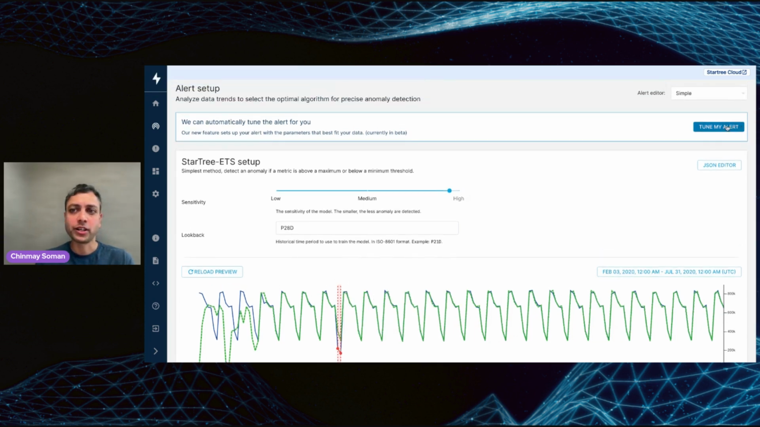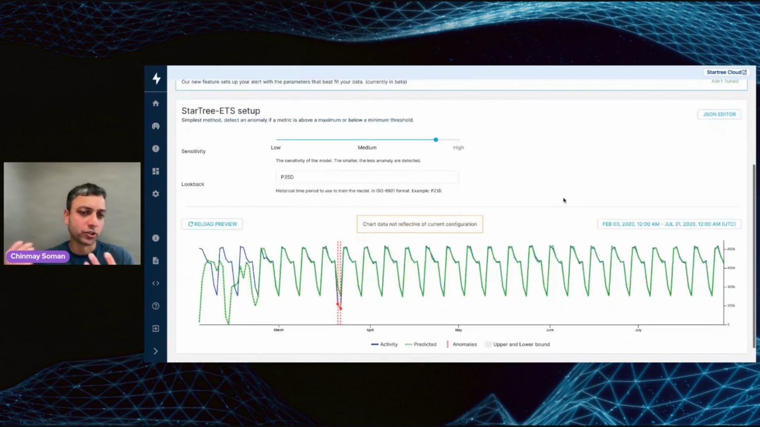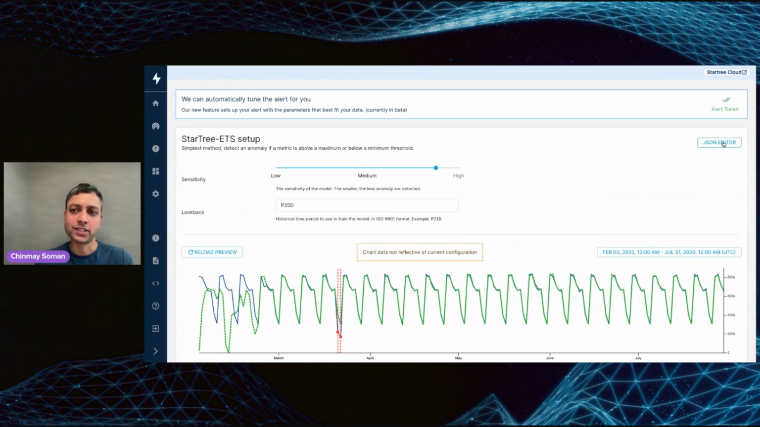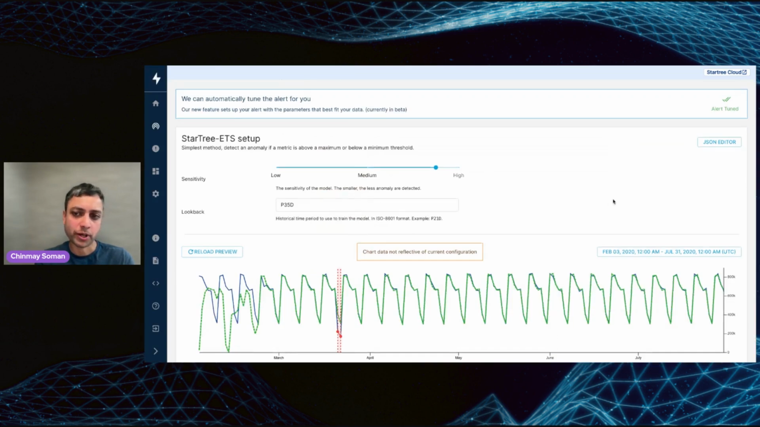And then, of course, you can let Third Eye tune the alert for you, based on the common pattern of data that we have seen. One more thing: if you have to fine tune this yourself, it does let you tune that directly in the JSON format.